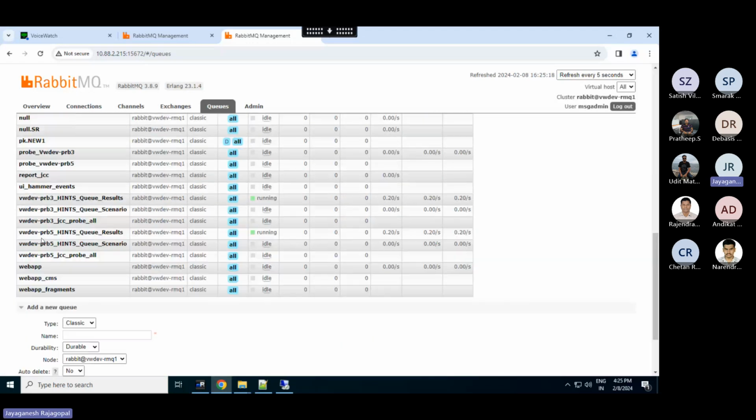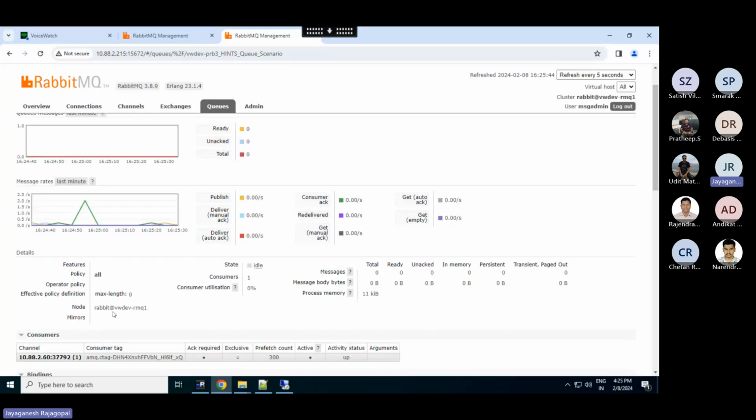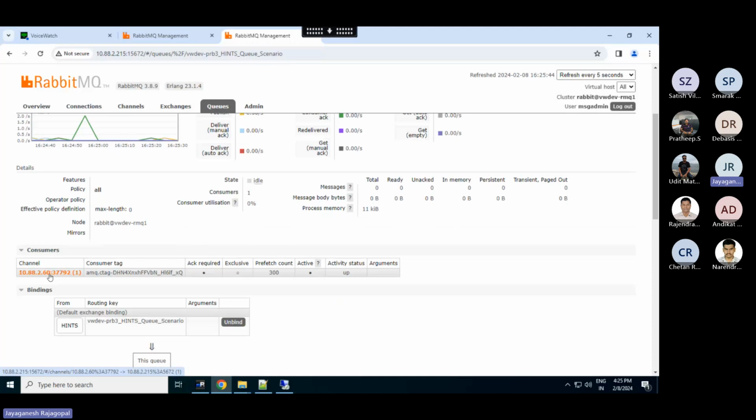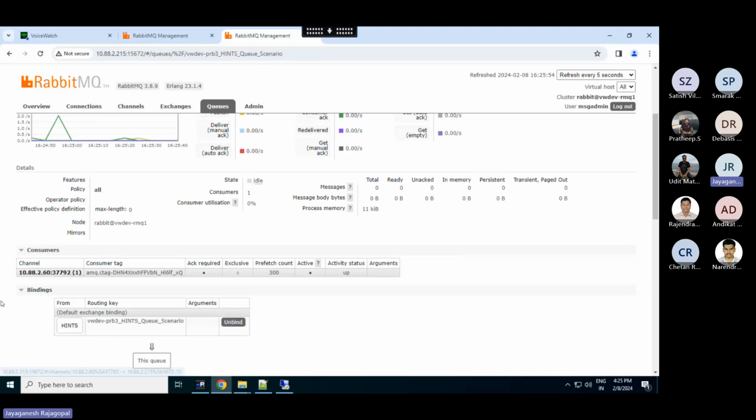in probe 3 we have two queues, the result queue and the scenario queue. Scenario queue means, as I mentioned, upstream submitting a job or something like that. For test, they call it a scenario. So you could guess which service should listen on it. This hints model is listening on this particular queue. If you are not seeing any consumer, hints is not up and running properly.